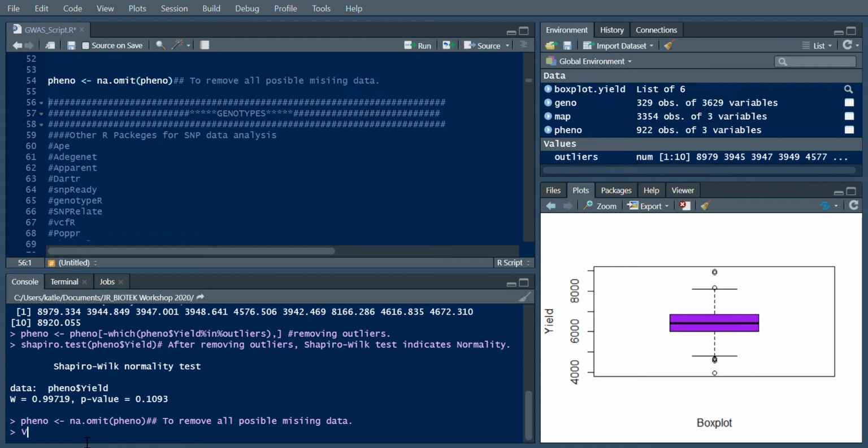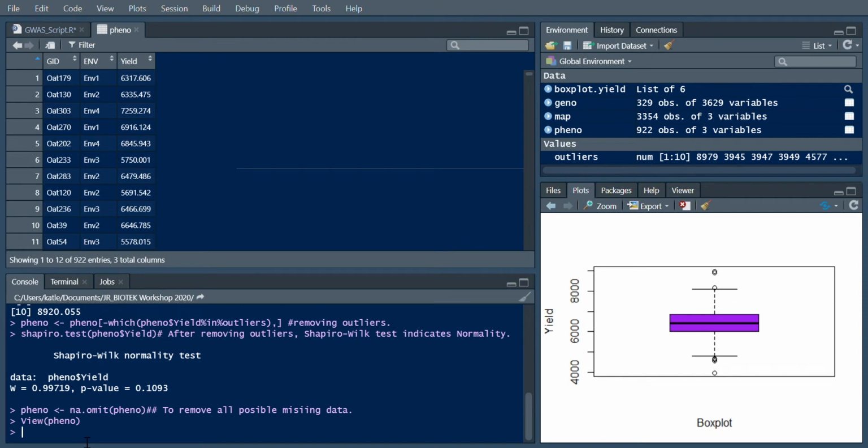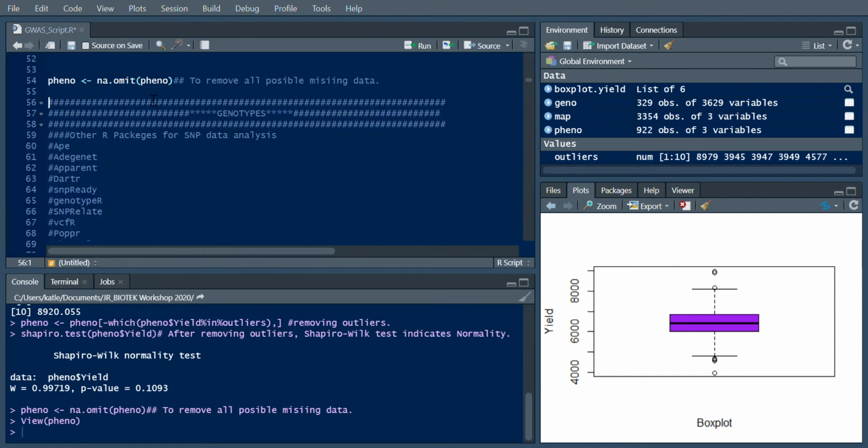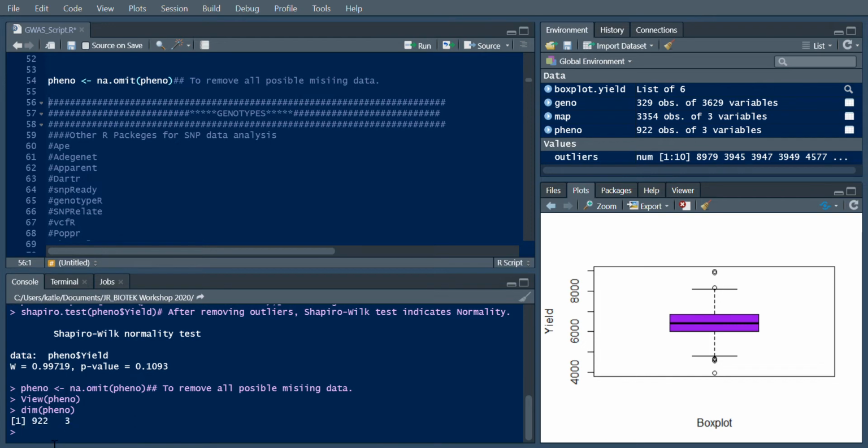So we could do a view of the new pheno after removing all of that, and you could see the new data. So if we do a dimension of the new pheno data, you could see we have 922 rows and three variables. Yeah, so that is the new dimension of the pheno data after we remove the 10 outliers, and we have removed all of the NAs from our pheno data.